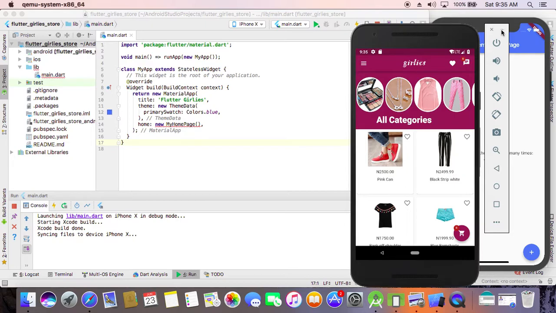Okay, minimize. I don't know what's wrong with this. Okay, come on, go out of this screen now.